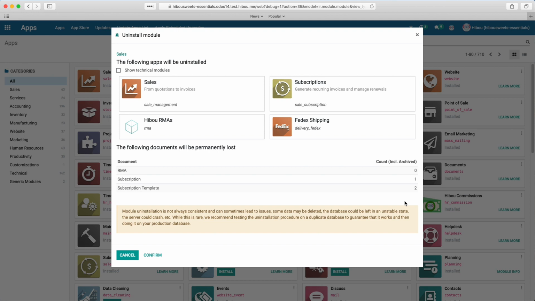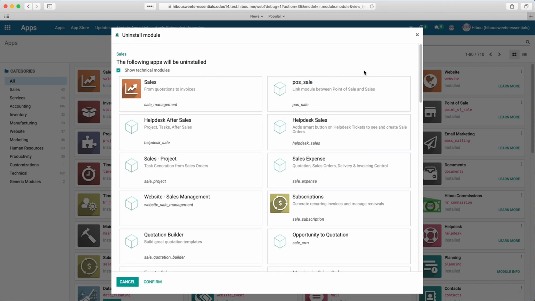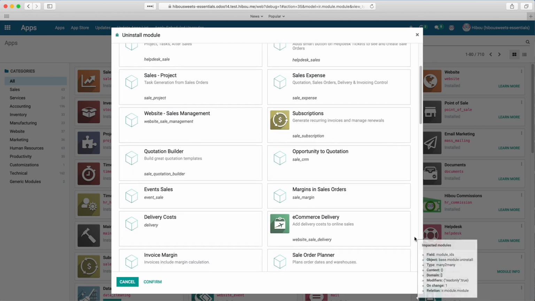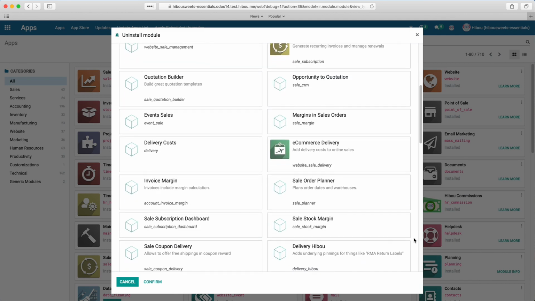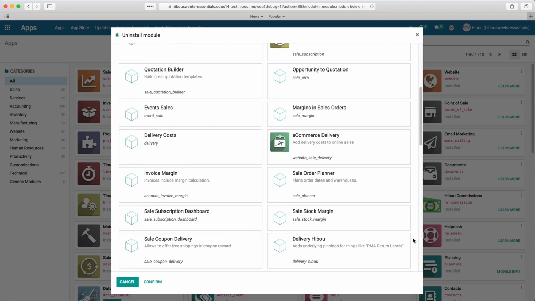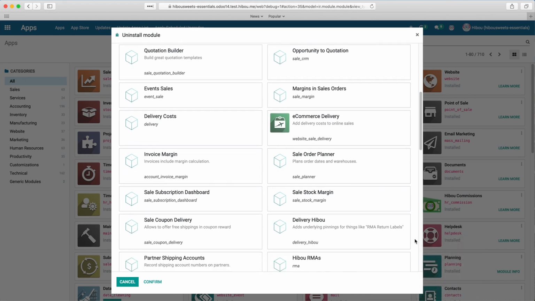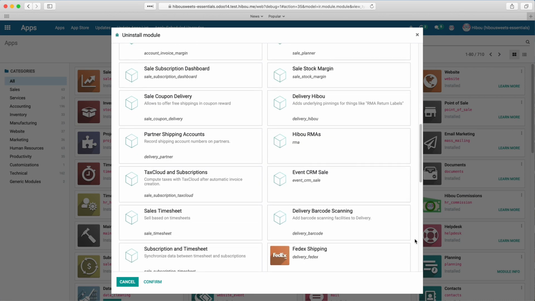In addition to seeing the documents or records that will be removed if you uninstall something, you will also see related apps that will be uninstalled by uninstalling a specific application or module, and you can show technical modules as well to see other related pieces of functionality that will be uninstalled when you uninstall this application. Likely this is because these modules are dependent upon the application that you are uninstalling. So if you uninstall the application, then these modules no longer have a place to live.